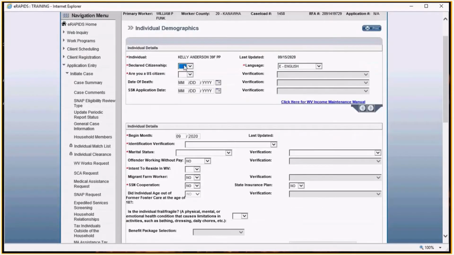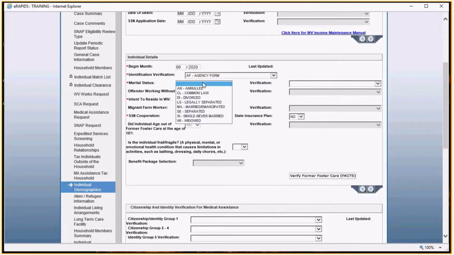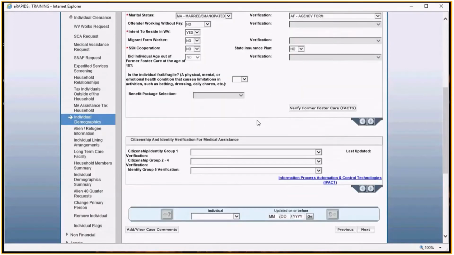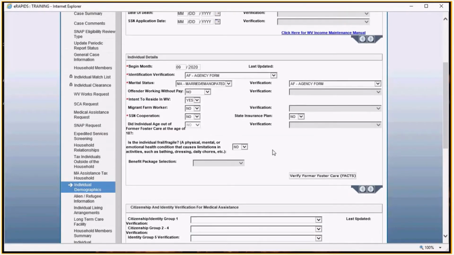Okay. So yeah, they are a citizen. We got an agency form. Yeah. Identity declaration. We got the agency form to verify it. Marital status. They are married. Intent to reside. Yes. Okay. Remember, I'm not focused on citizenship and identity for the parents, just the kids.